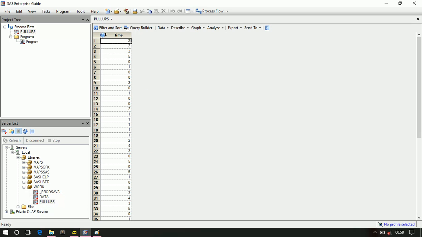What it has is the minutes I did pull-ups for 60 days, where 2 stands for 2 minutes, 5 stands for 5 minutes, and 0 means I didn't do pull-ups on that particular date. Now I have a problem: I need to find out whether I have done at least 3 minutes for the past 2 months.